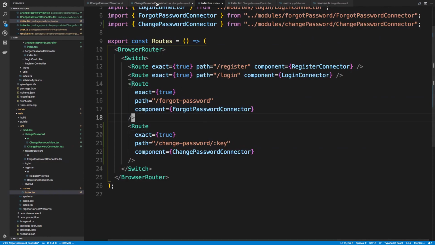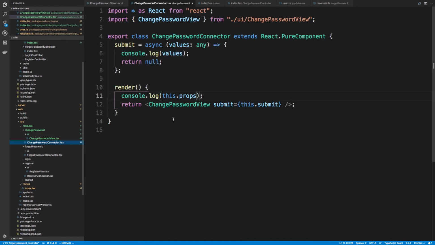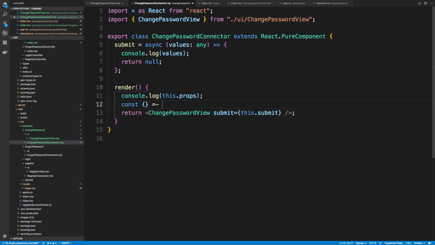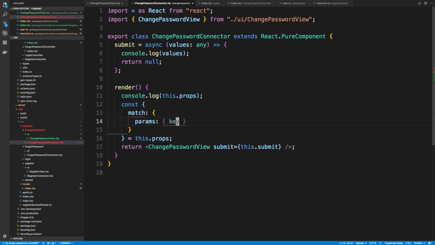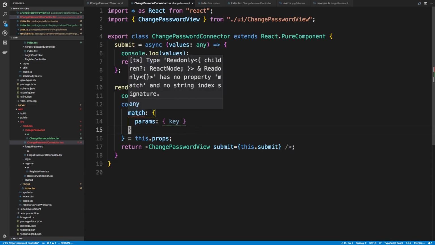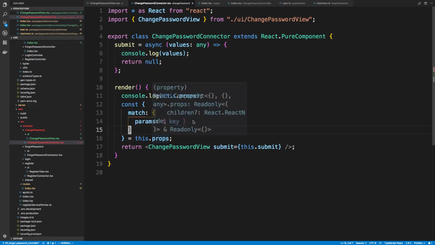So the two things that I need to send, and let's come back to our connector, the two things that I need to send are from the props. That's one item. So this is going to be match params, params, and inside of that key. Now you notice right now that TypeScript doesn't like this. It's like we don't expect this prop.